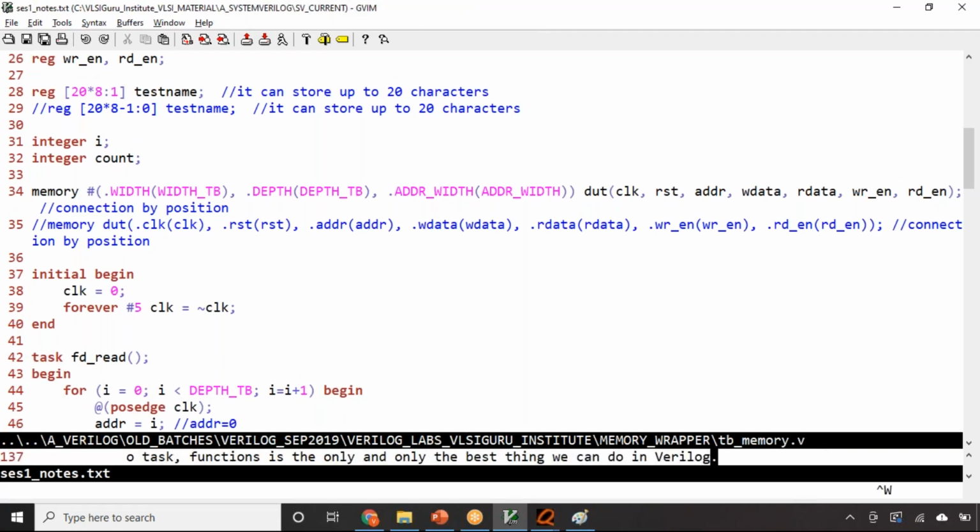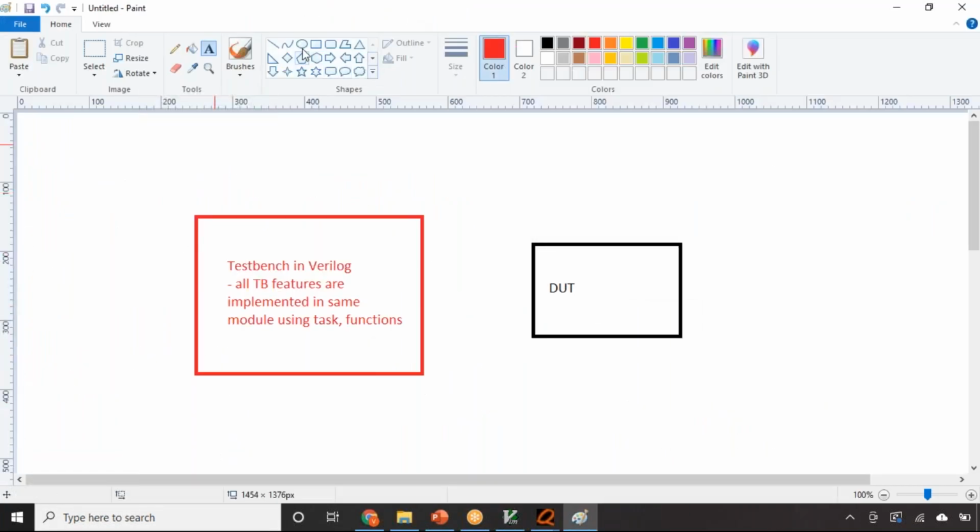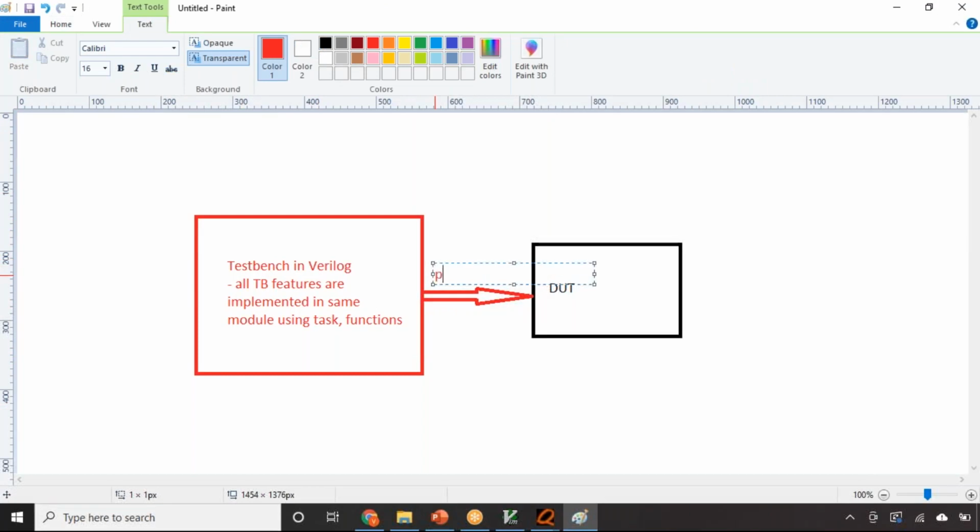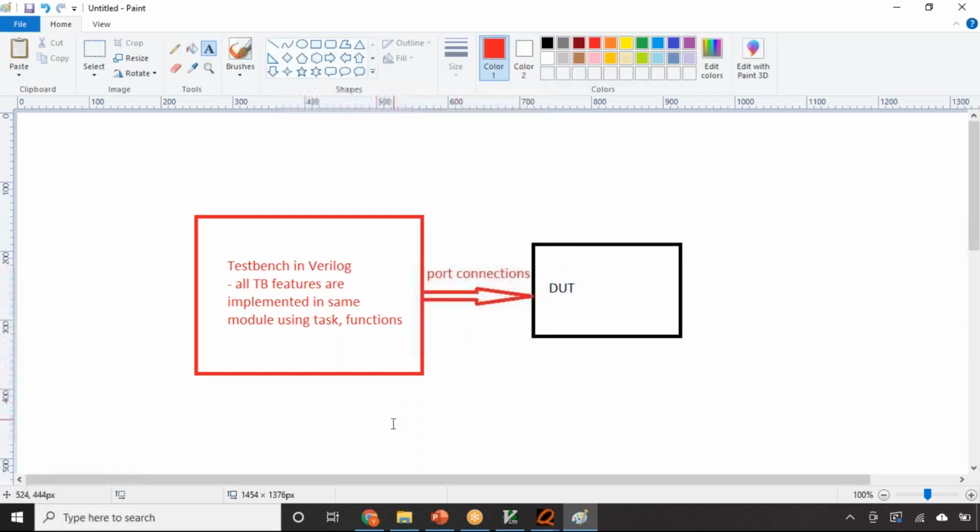Whereas when we go to SystemVerilog, and just to complete this one, these two are connected using port level connections. This is what? Port connections. This is how it works in Verilog. This diagram is for what? Verilog. All test bench features are implemented in the same module using tasks and functions.